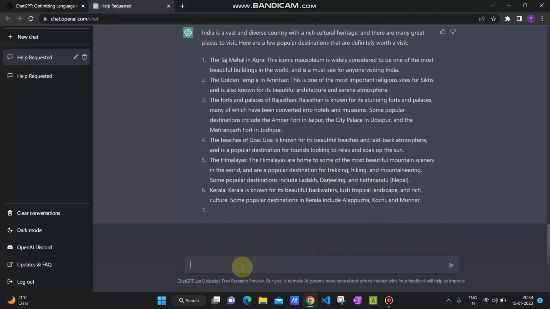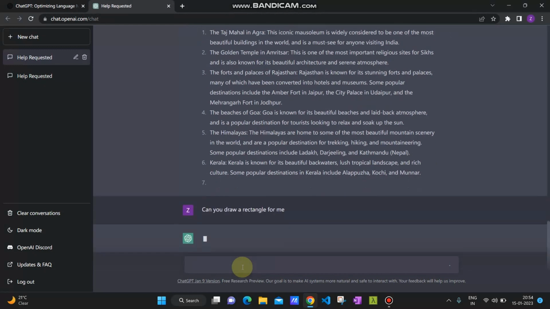And okay, so you can ask this question, but one thing I observed when I was testing it before is that it only works on the textual part. So if I tell it to visualize something, I think it cannot do. So can you draw a rectangle for me?